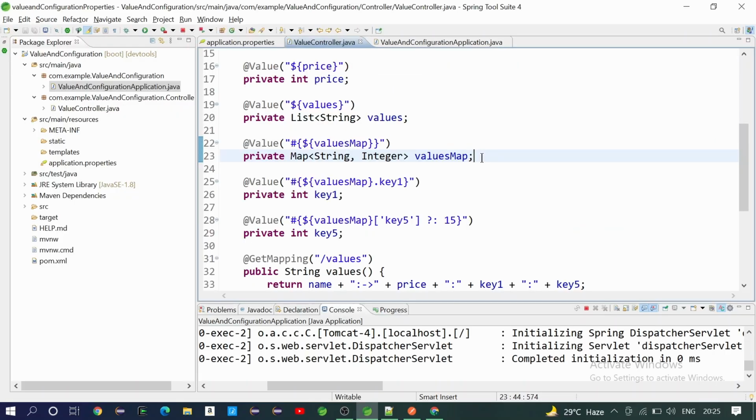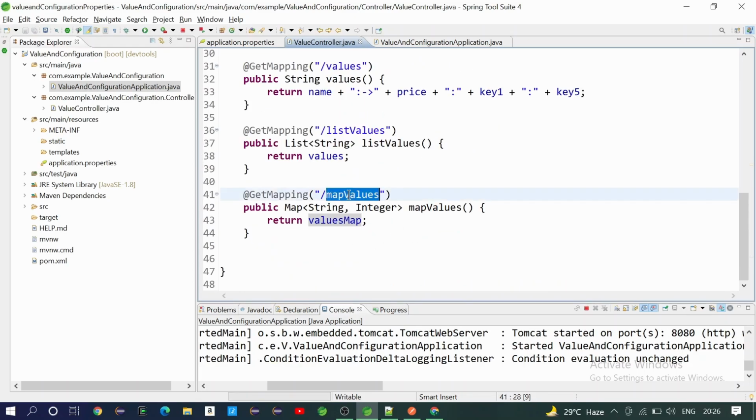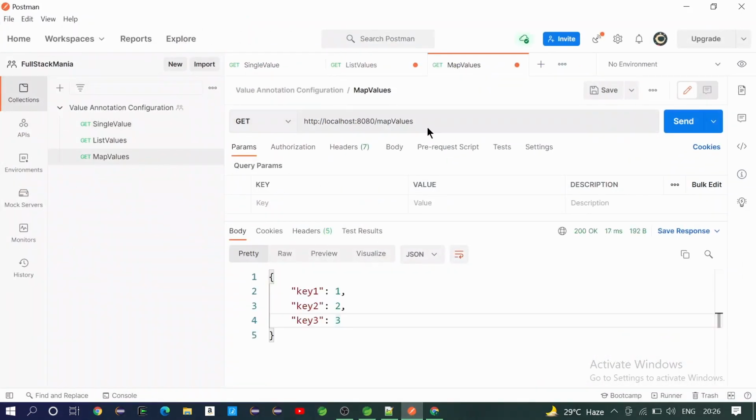Here to this values map field, we are injecting the values map property entirely. What if before even injecting, we want to filter the map properties? Let's say we want to inject those key values for which the value is greater than 1. To do so, let's follow the syntax. We can do it like this. We are returning the values map in the slash map values endpoint. Now let's go to Postman and open the slash map values endpoint.